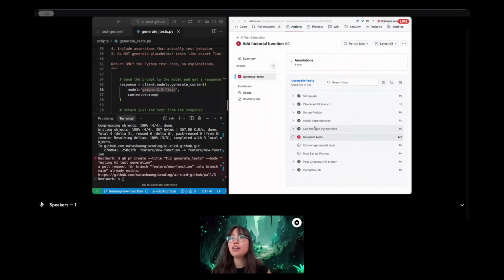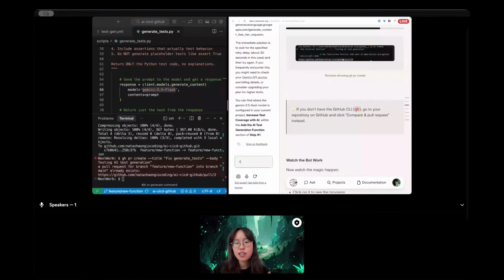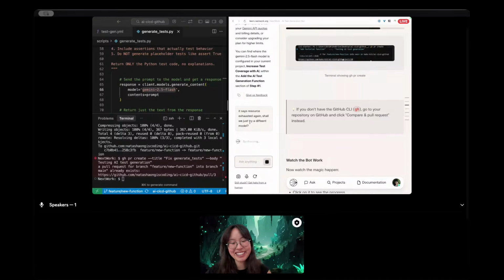So should we, while we wait for this, we have the same error. Okay. It says resource exhausted again. Shall we just try a different model? Surely we just try a different model. What do we think, team?